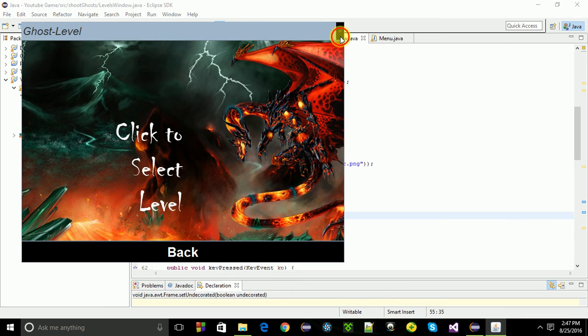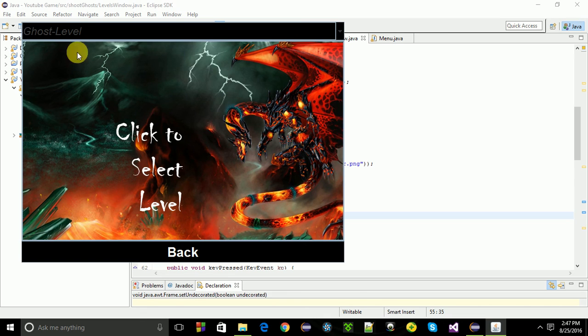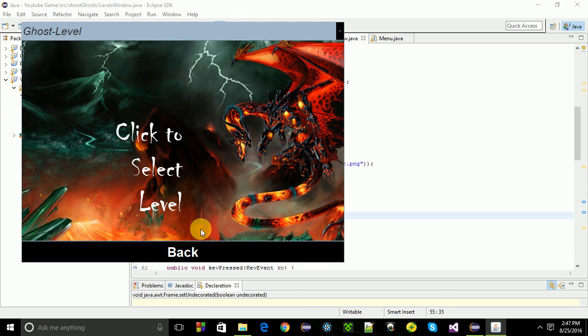So in the next tutorial, I'm gonna design our first level. First of all, I'm gonna add the music in this window, and then I'm gonna design our ghost level. So thanks for watching, guys.